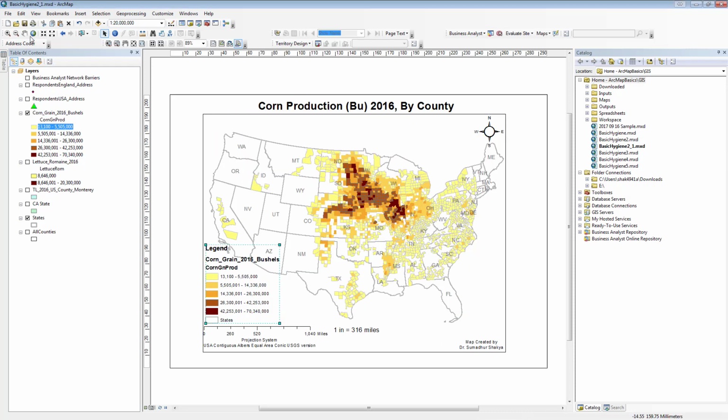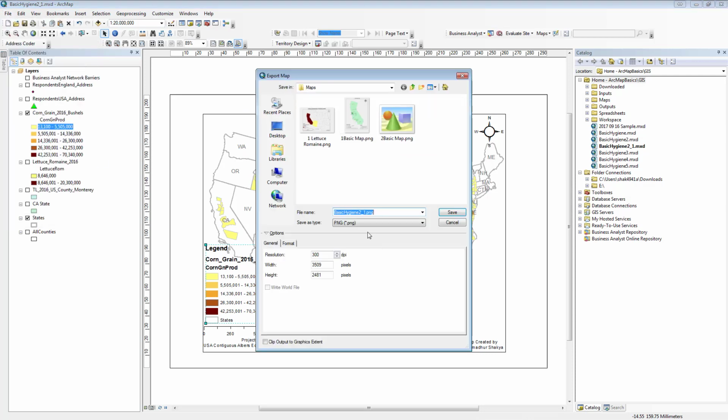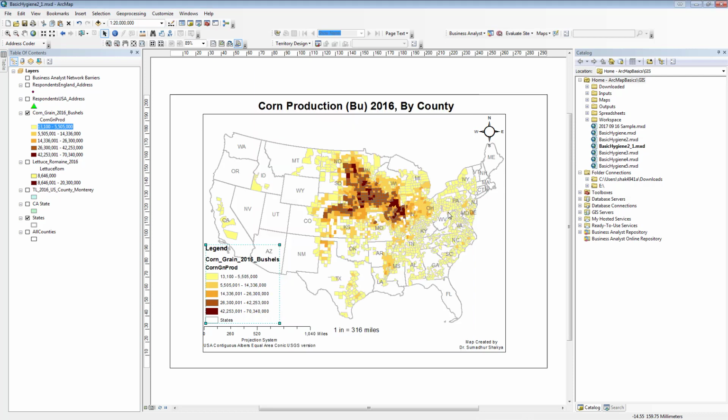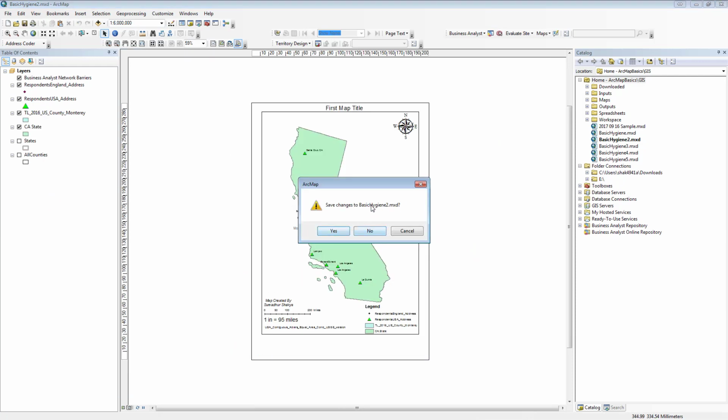You can do all that, and then hit export map and go to, let's say, 2 corn production bushels county, and it remembers your last setting, so it's 300 dpi or more, true color, transparent, no color, that's fine, and then hit save. So I hit save again, I close the document. Save changes to this? No, I already created a new one.